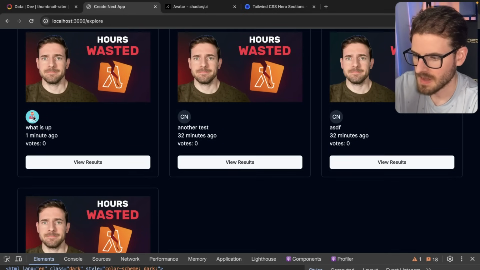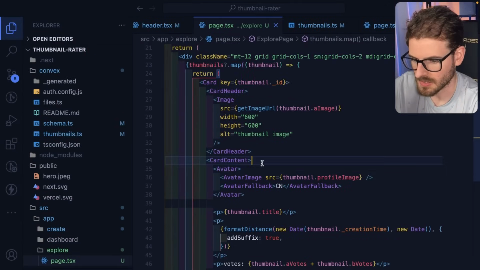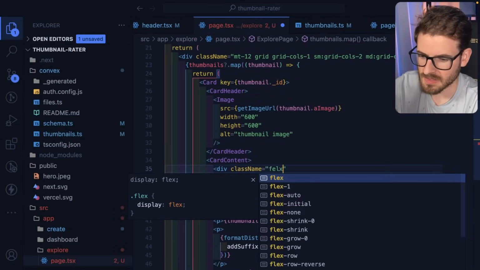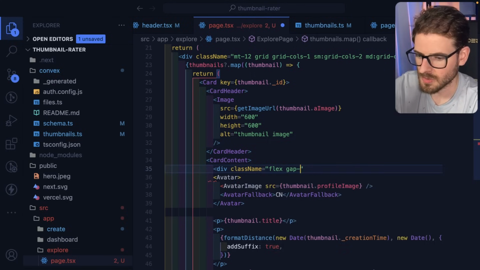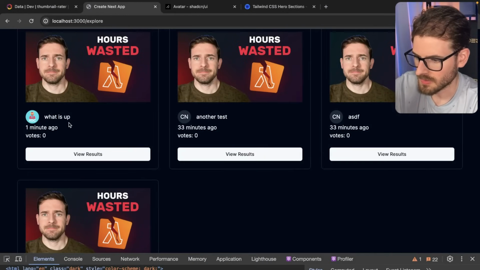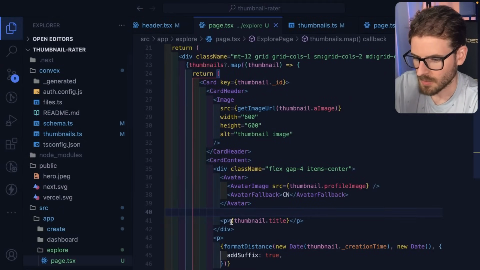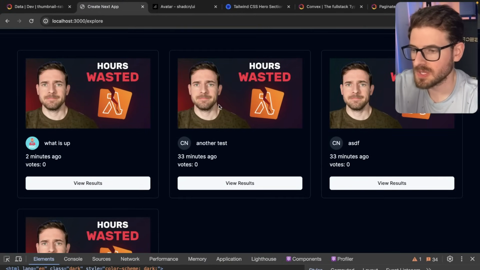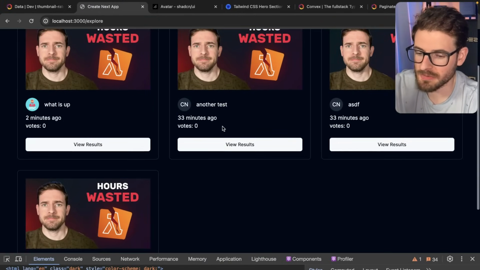And it might be nice to have this be like left and right, so I'm going to go ahead and just put a div here, say className flex, gap of 2 or gap of 4, items center, and then we're going to go ahead and wrap the title in with that as well, so that they're on the same line. And then we're going to go ahead and say margin bottom of 2, just to space that out a little bit.